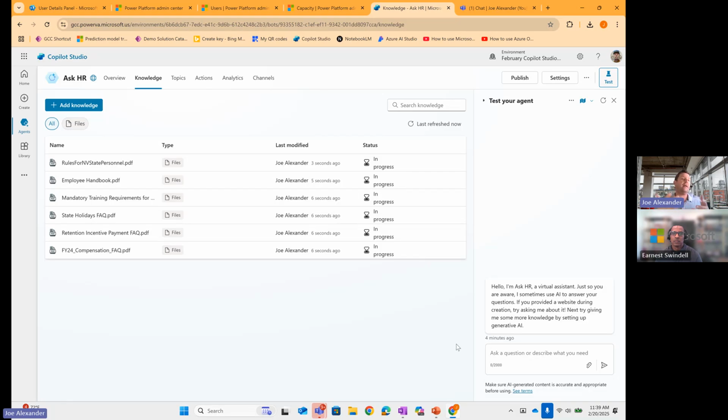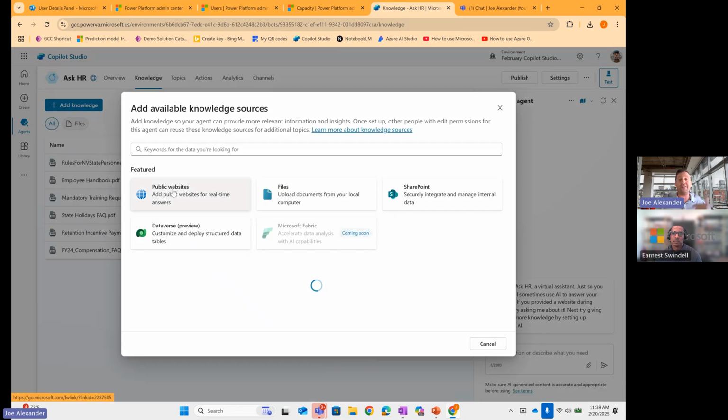Depending on how big that information is, it may take a few minutes for this to index all of these documents. So I'm going to let that run for right now and come back to it in a few minutes. But it's just as simple as that, adding files. I can add additional knowledge sources. Maybe I want to add those files and a public website. I could do that as well.